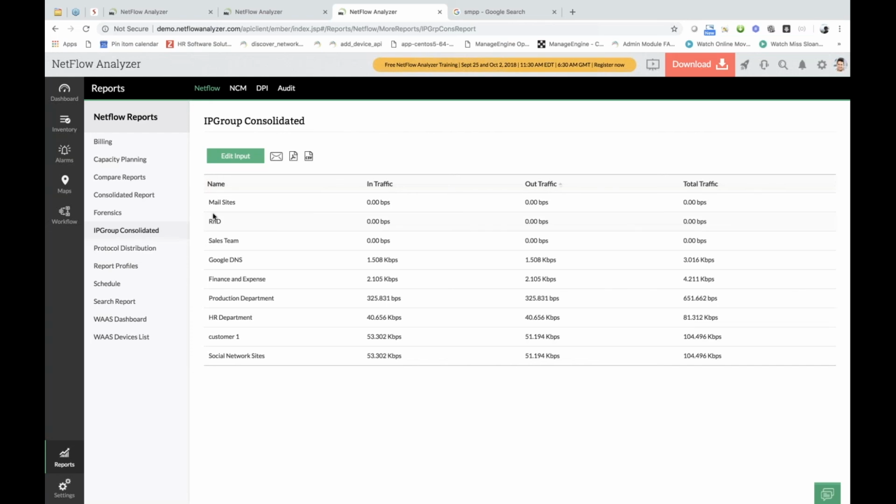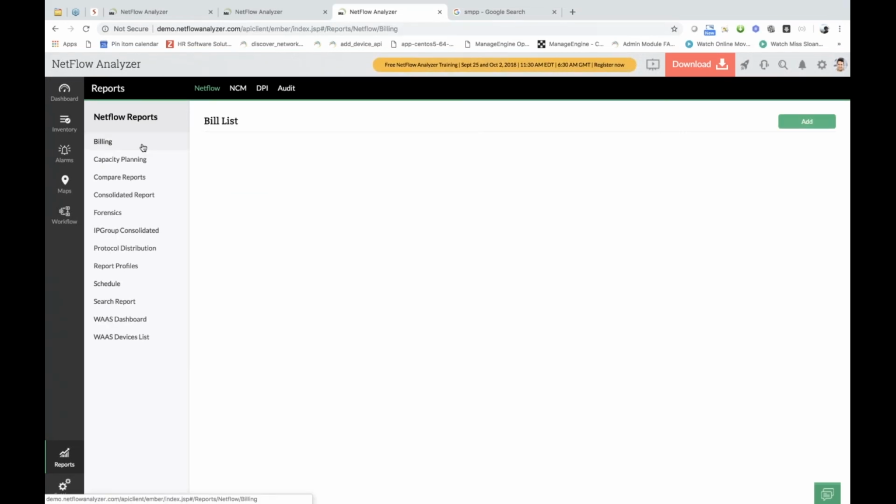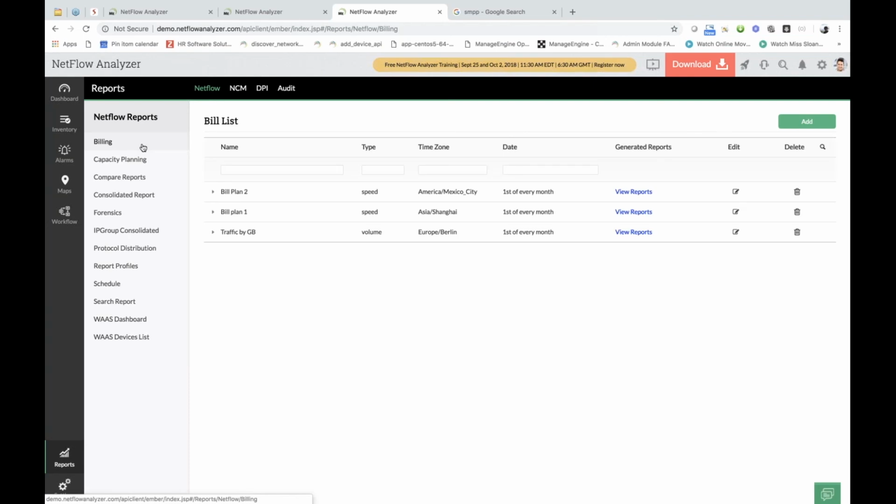So the next is billing report. Let me give you a quick scenario. This billing report is designed mostly for ISPs and MSPs in order to bill their prospects or customers in terms of the volumes or the speeds consumed. So let me give you a scenario.